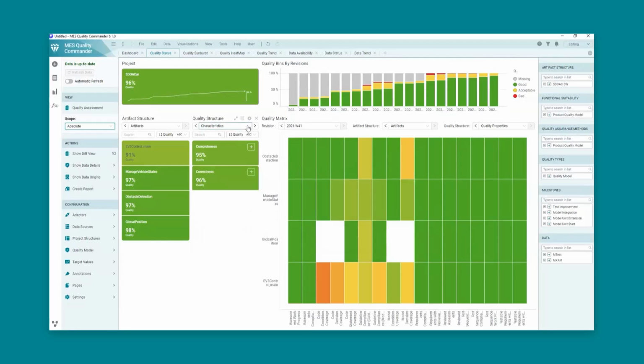As we have it here, we have currently grouped our quality properties according to things like completeness and correctness. But what is now also possible is to use other grouping criteria. For instance, group it according to quality assurance methods and then work products, or even use a quality type, namely product quality and process quality, to sort the things into these groups.